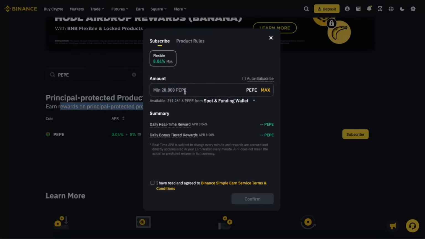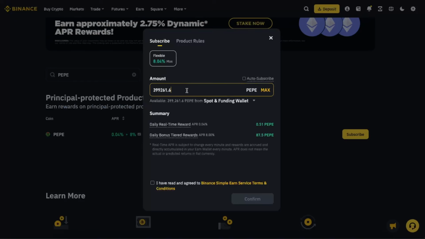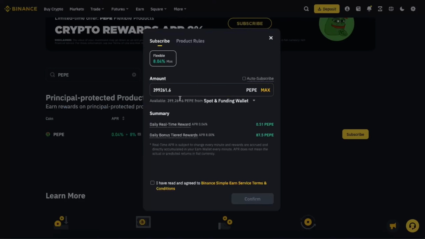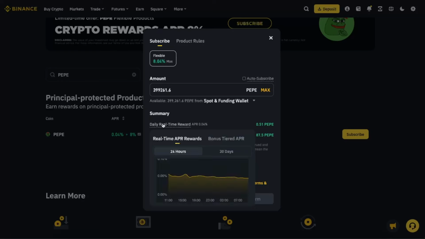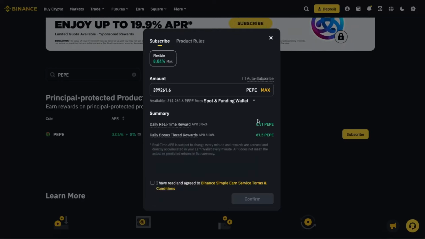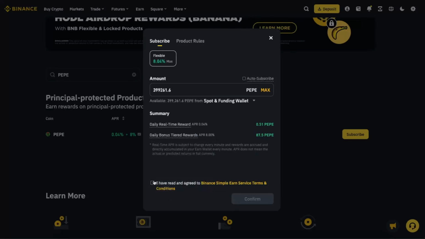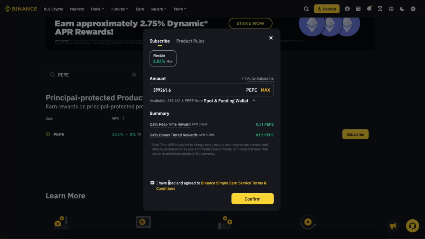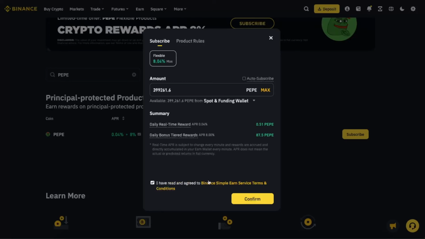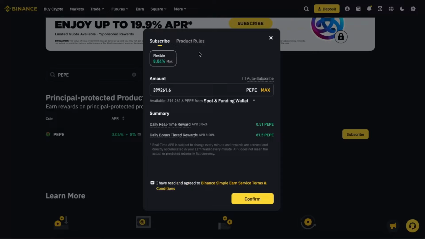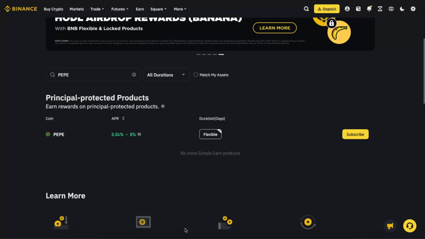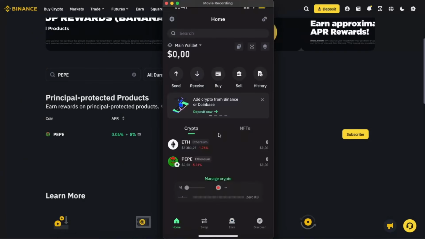This is the flexible, the amount you want to go ahead and use. This is how much is available. After that, you will earn a daily real-time reward and daily bonus. That's how much. Then you click I have read and agreed to the terms and conditions, and you can click Confirm. Now, another way would be to go to your Trust Wallet.